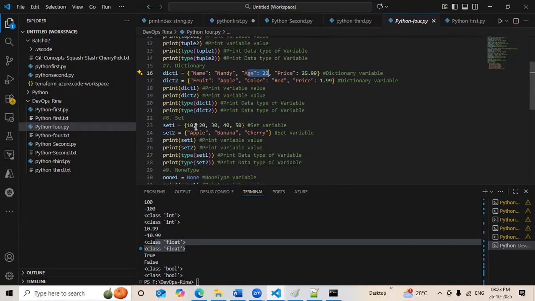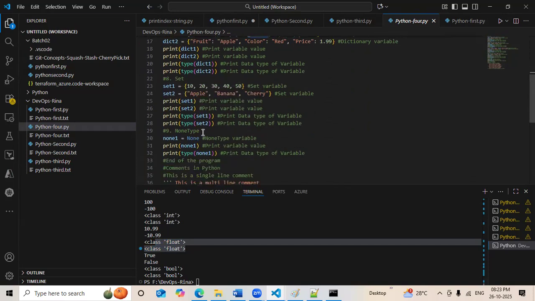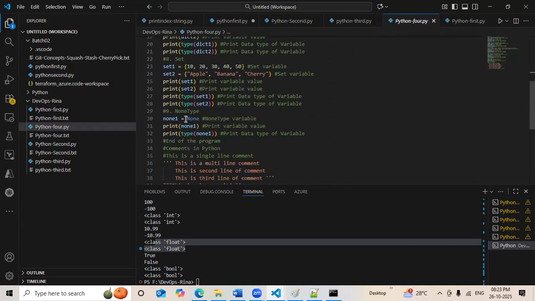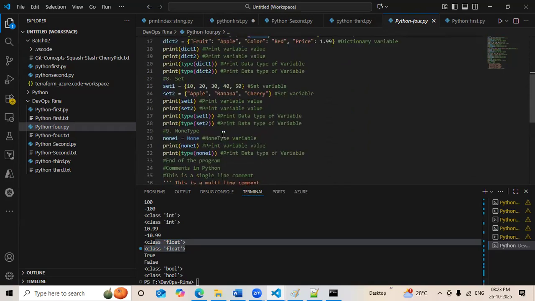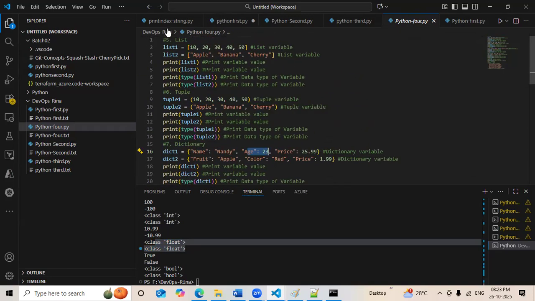It's again a different kind of bracket for a set variable. You can print those sets and print those variables. What is a None? You won't have any kind of brackets here. Just None: one is equal to None, and then print it and print its data type. I hope this is clear. List, we are going to print the list and its data type. Tuple, we are going to print the value of a tuple, however many numbers you give, 10 to 50 or 1 to whatever it is.